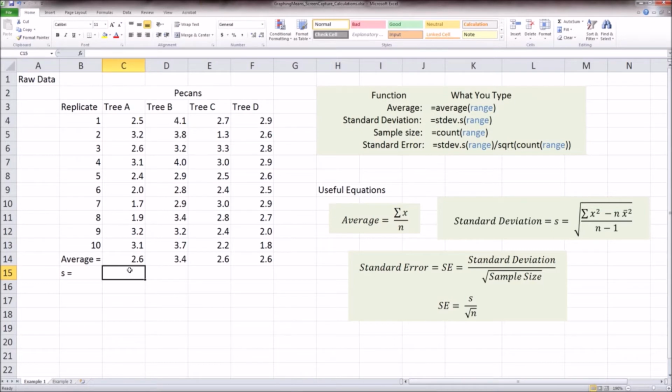We write the function as usual, beginning the text with the equal sign. Next, we highlight the data for which we want to calculate the standard deviation. When completed, we close the parenthesis and hit Enter. The standard deviation for tree A has just been calculated. We need the standard deviations for all 4 trees, so now I'll use the fill function again. I left-click and hold the button when the cursor is over the fill handle. Drag the box down the row and release the button when all 4 columns are selected.